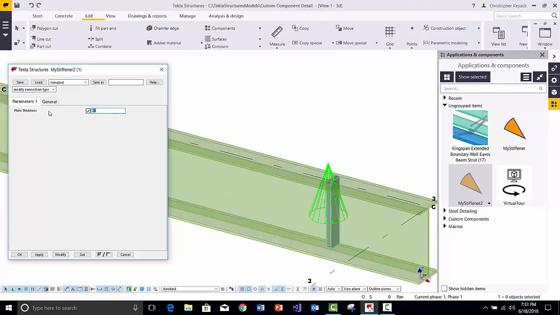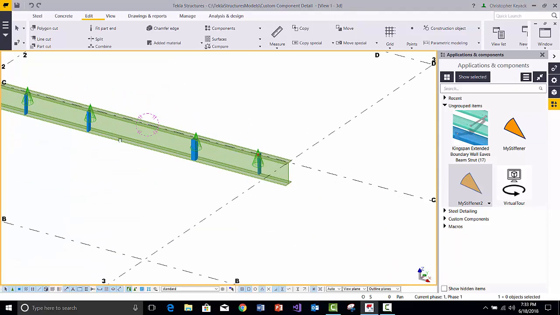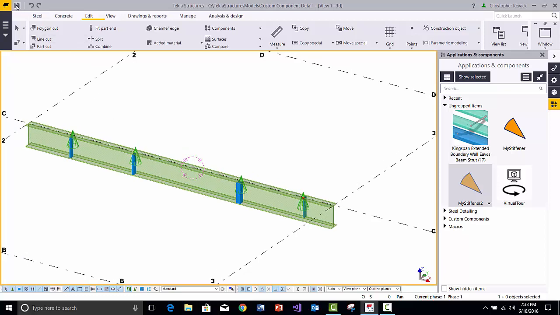If you actually want to go back to the default, you just simply clear out that variable, press modify, and if you want to see what it is, you just press get, and again, if you see it in the square brackets, you know that that's the default value built into the component. All right, let's go ahead and save our work, and then we'll go ahead and go to the next step.